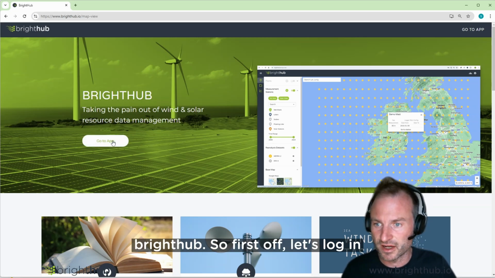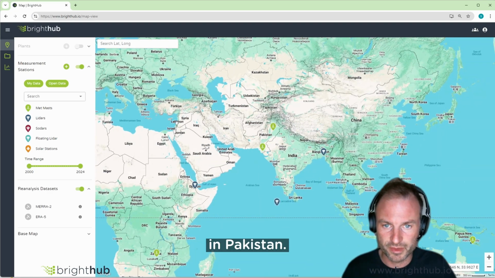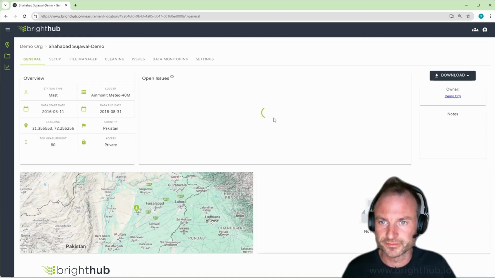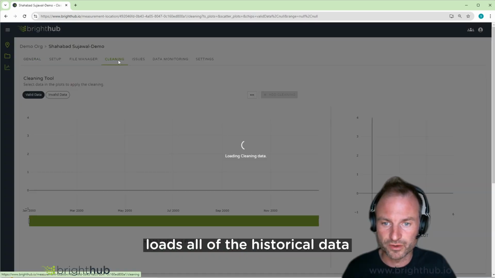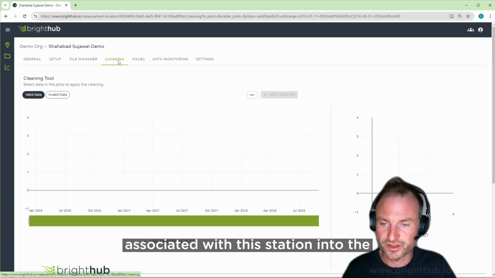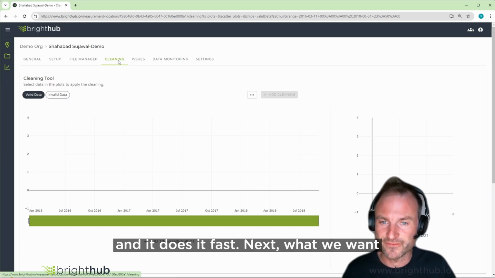First off, let's log in and navigate to that newly created station that we have in Pakistan. And we jump to the cleaning tab. First off, BrightHub loads all of the historical data associated with this station into the back of the browser. That's almost 2 years of data, and it does it fast.